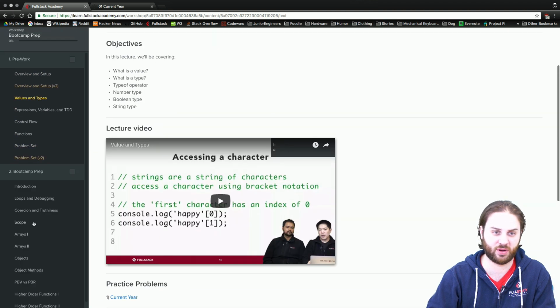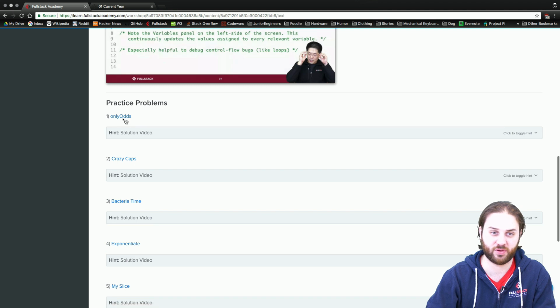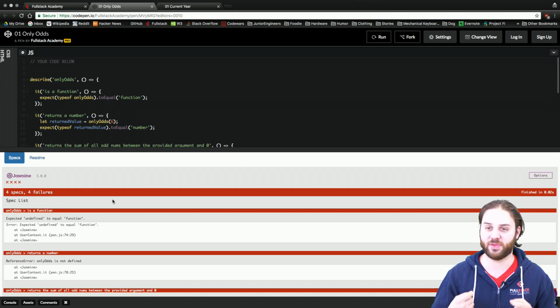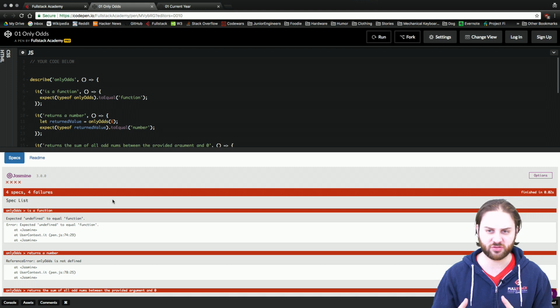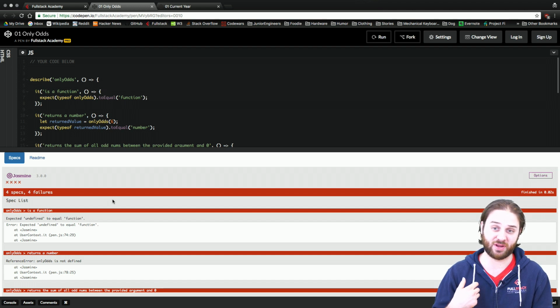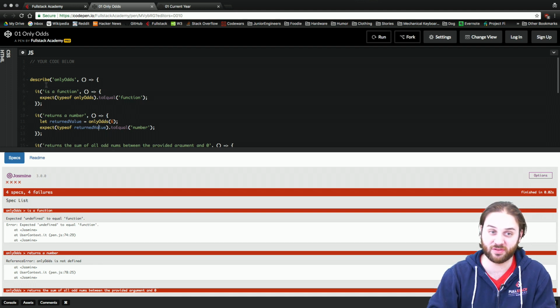Let's go into, I don't know, loops. And let's click on one of the problems down here. So if I click on only odds, we can see that now it's a little different. I've got these specs and failures appearing. This is called test-driven development. It's traditionally used by engineers to describe what it is we're building before we actually build it. And then as we begin to pass these tests, we know we've built the right thing because it does the right stuff. Well, we're actually going to use these to help you understand if you've written the right code.